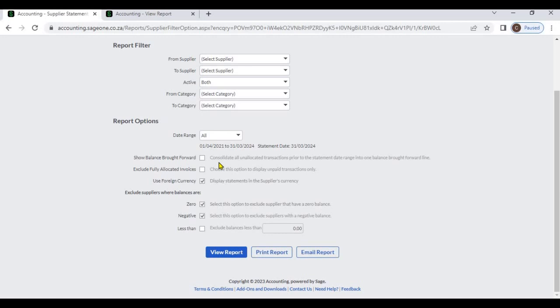If you want to display brought forward balance, you can check show balance brought forward. If you want to exclude fully allocated invoices from the supplier statement, you can check the exclude fully allocated invoices checkbox. If you want to view transactions in supplier's currency, you can check the use foreign currency checkbox.